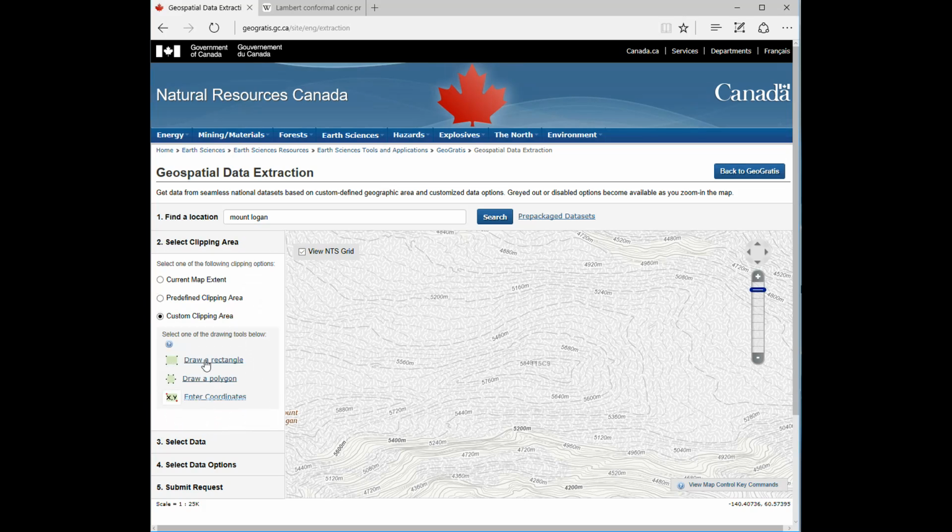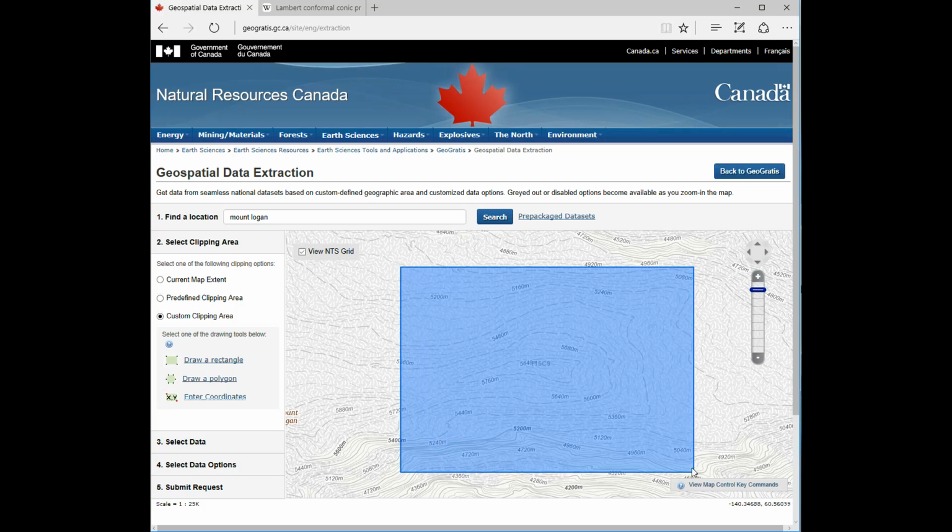One is draw a rectangle, so I can select that, and then I can just say, okay, I want this area in here, so I can just click, and while holding down the left mouse button I can just draw out an area, and so now I have an area defined that I wanted to use.